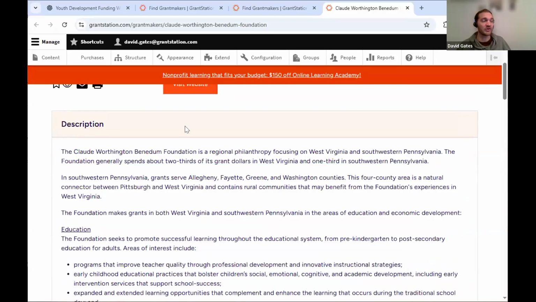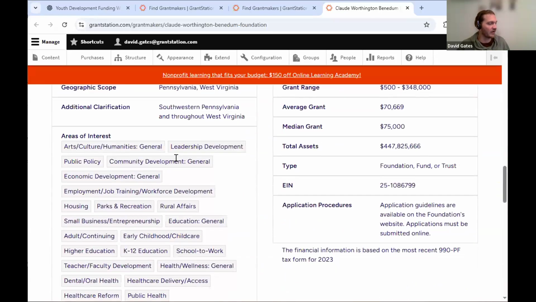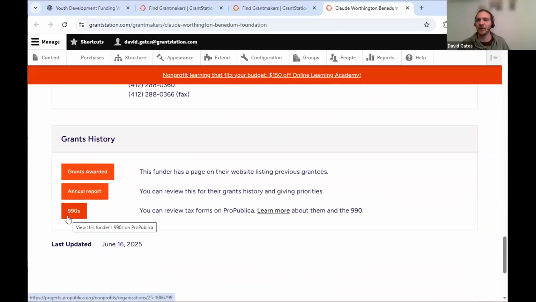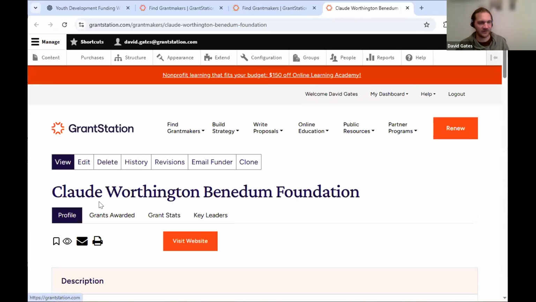But this is just how you would start to look on GrantStation. Once again, we're running an hour-long webinar next week that's going to go into all of these different features if you want to know how GrantStation works specifically. I just wanted to show you where I'm getting some of this information that I'm going to then input into a tool shortly. We also have information like their 990s. Those are two things I'm going to pull from here when we move on to the next step.